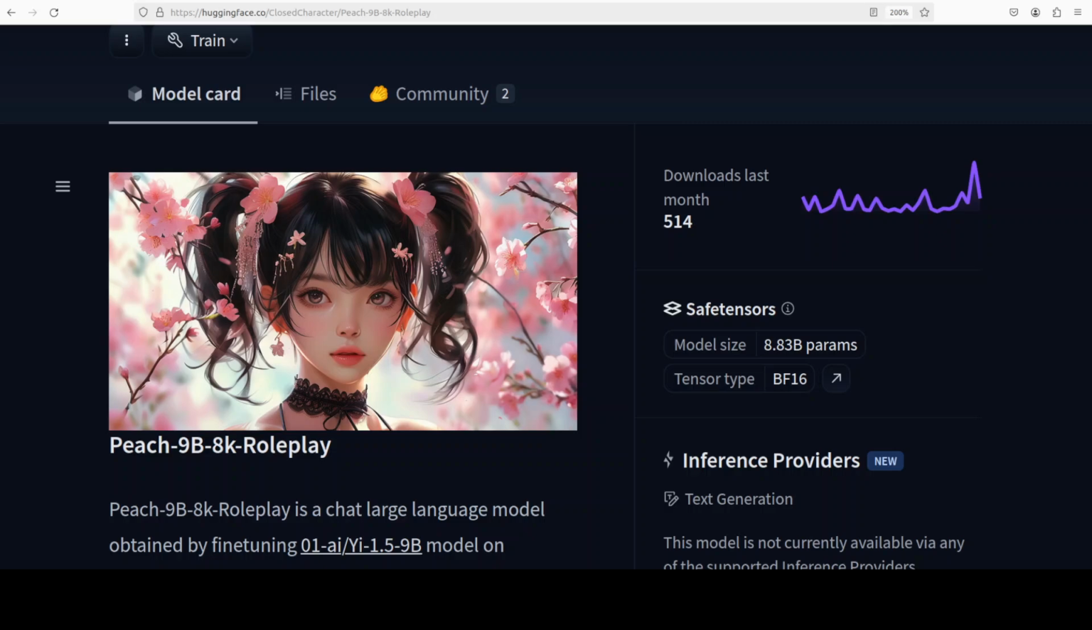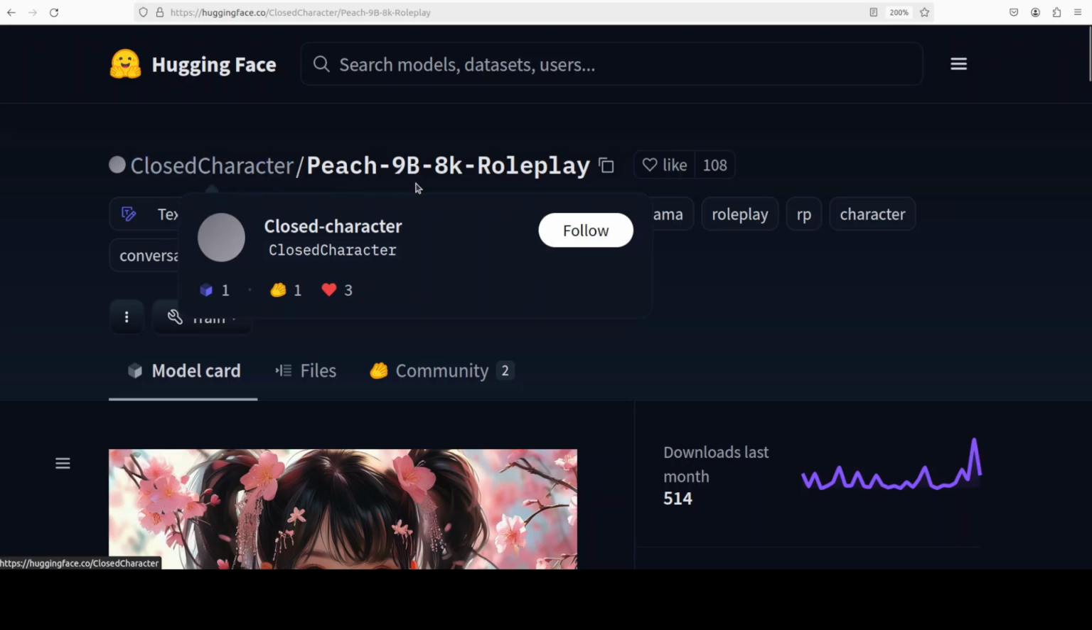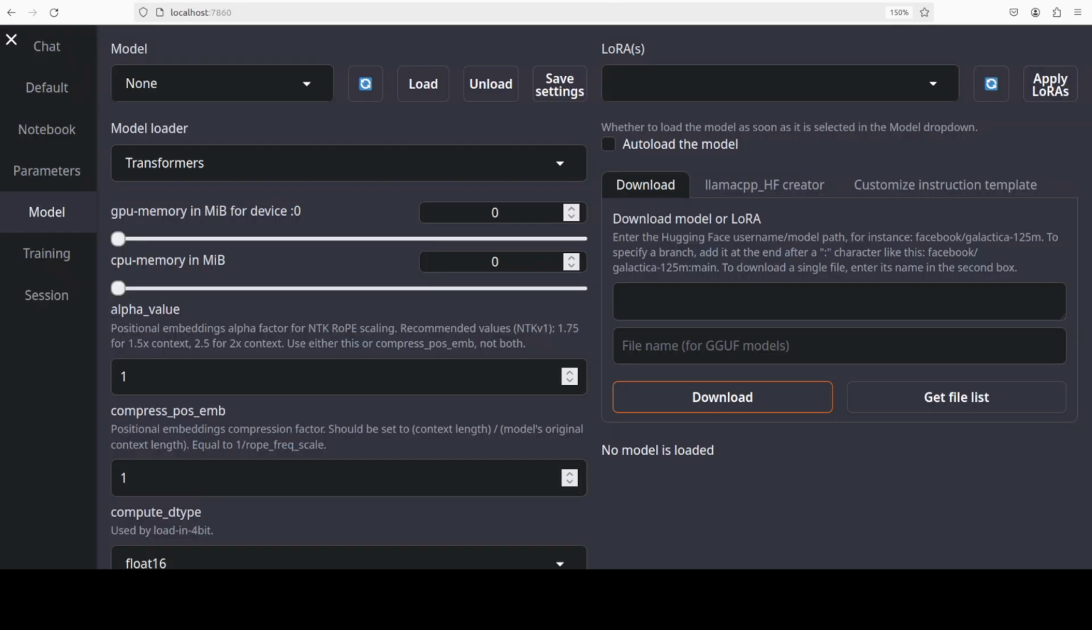So first step, go to the model card of this Peach 9 billion. Just click here where it says the repo name and the model name. Go to your Oobabooga and then on the left hand side click on models, and you can simply load this whole repo here which contains the model. And if you just want the GGUF, you just give the repo and the file name of that GGUF, but I'm just going to go with the full model here.